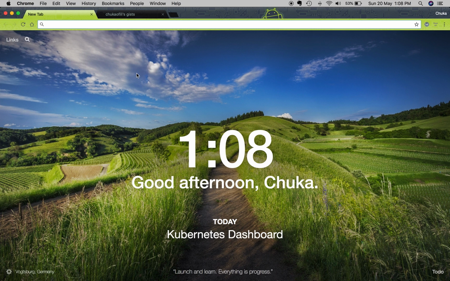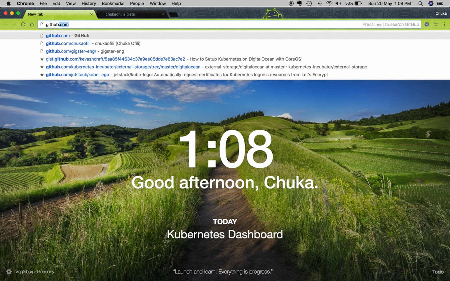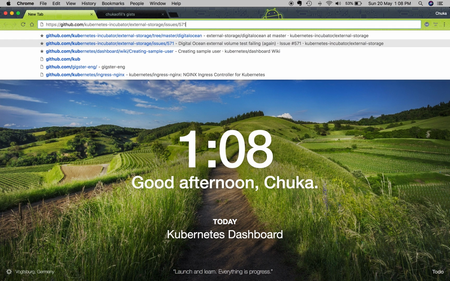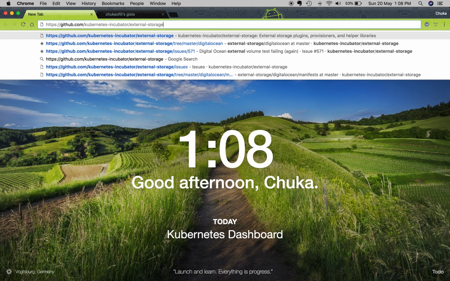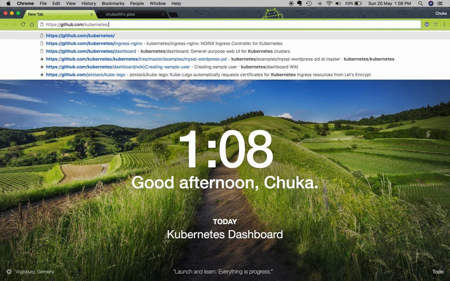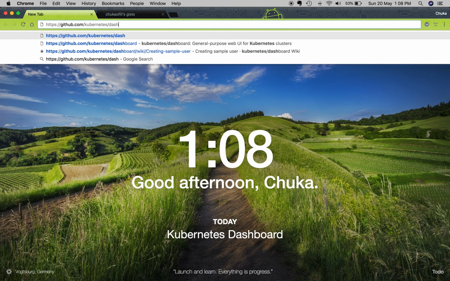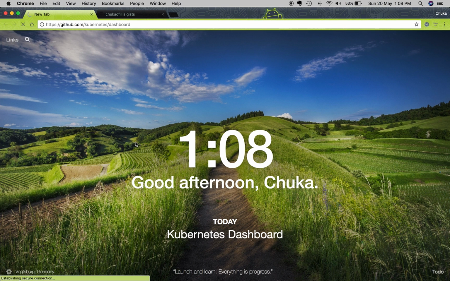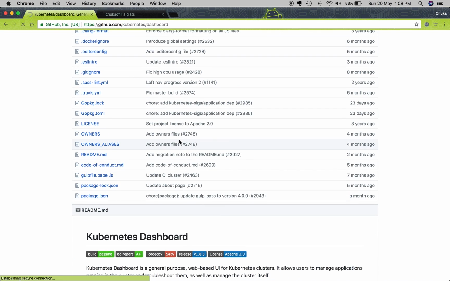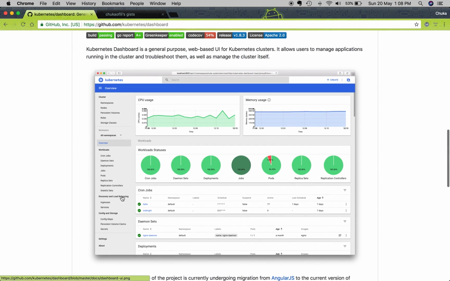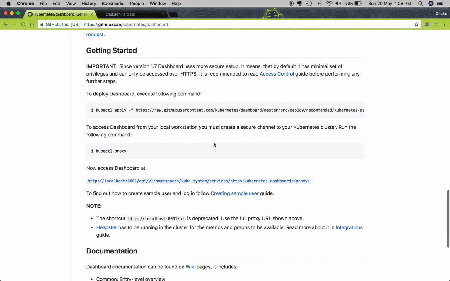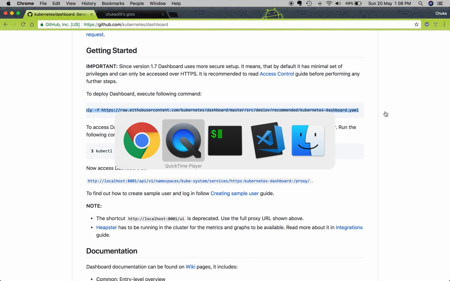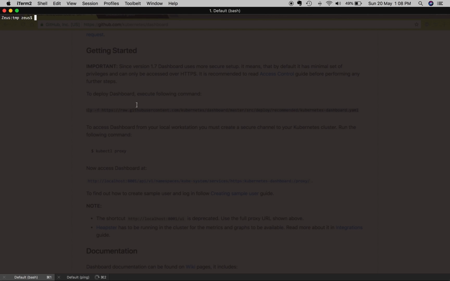Now, first of all, setting up Kubernetes dashboard is very trivial. You can always just go to the Kubernetes website, actually the repository for Kubernetes on GitHub, and then go straight to the dashboard section. So too long didn't read, this is what we're trying to achieve. We're just going to grab that piece of code so that we can apply it straight to our cluster.